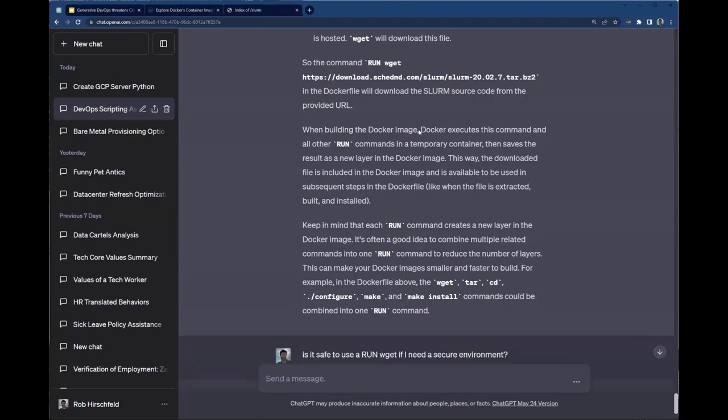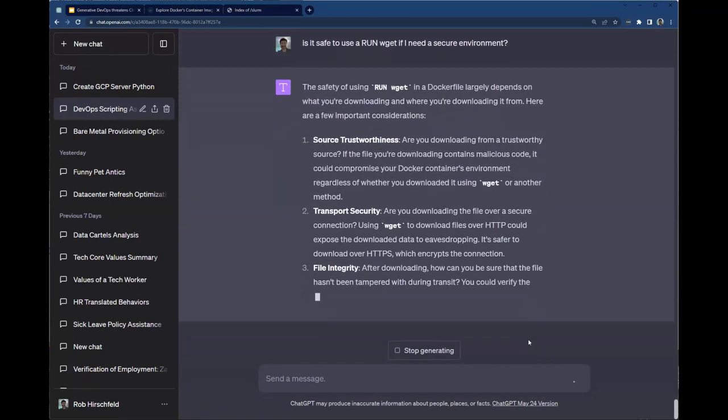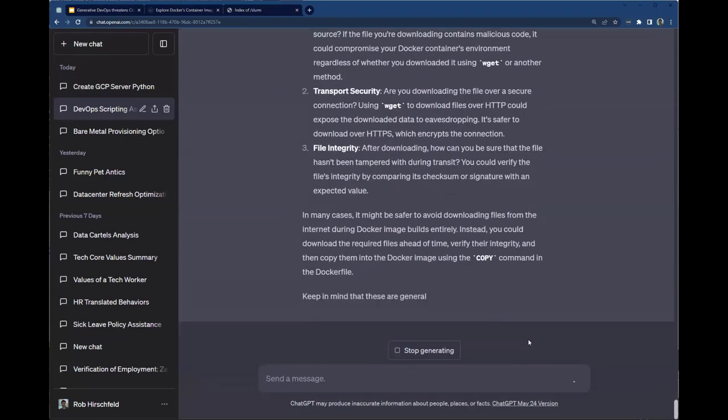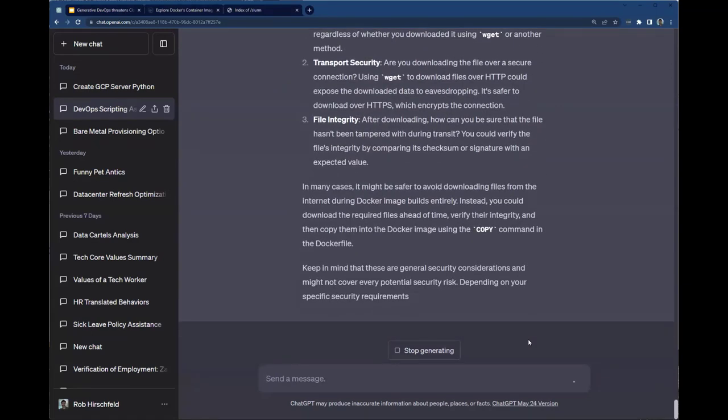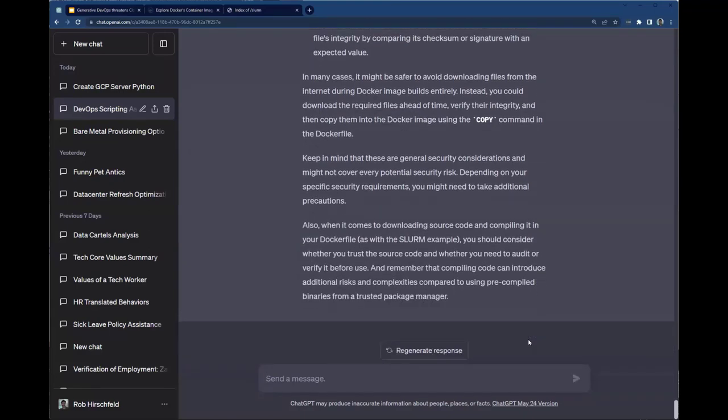Good question. So here we've got this generating wget, security, file integrity. So it's giving me reasonable things to be worried about. Again, and then giving me an alternative to using copy. How about ask it about the newer version? You know, the fact that it gave an older version. How do you want me to phrase it? Yeah, let's see. What's a good way to phrase that?